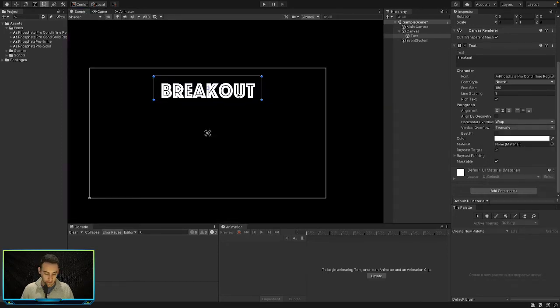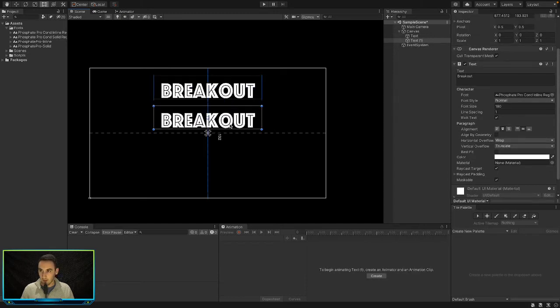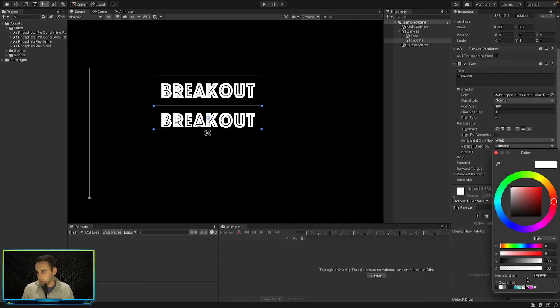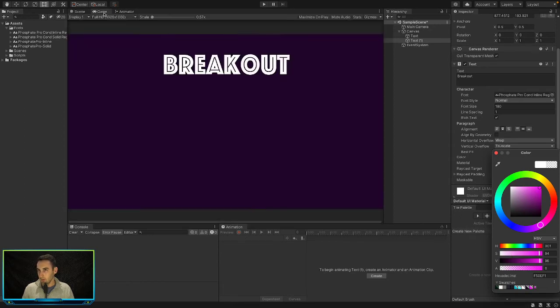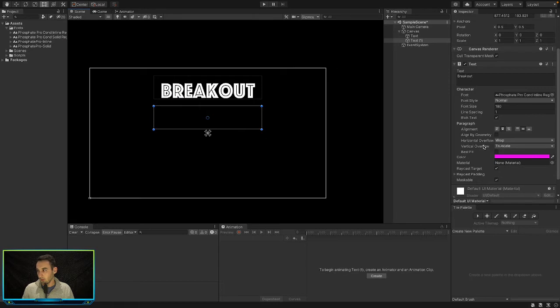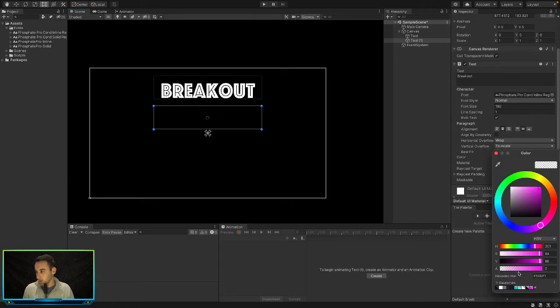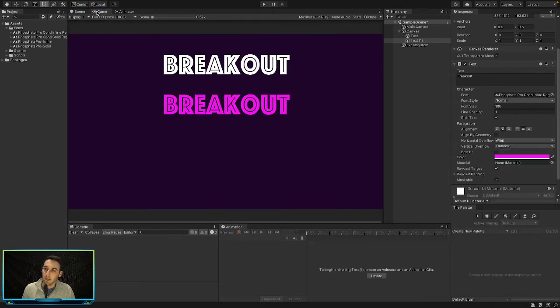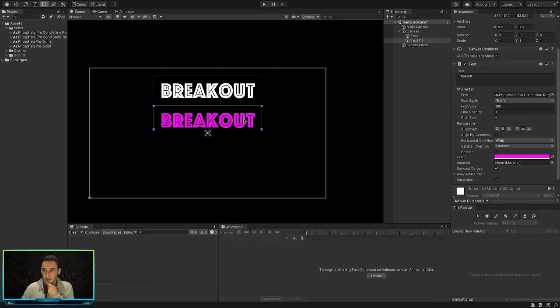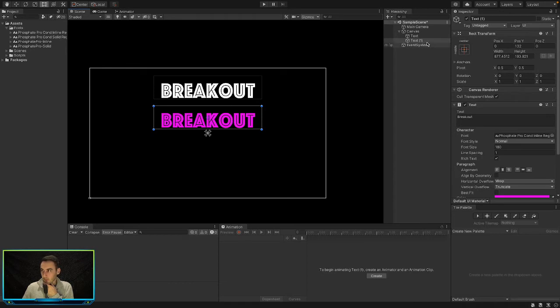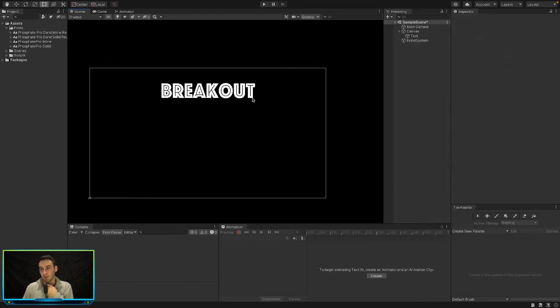Just for testing purposes, I'm going to duplicate that. And then we'll change this to that pinkish color. Why is that not working? Let's see. Okay, which one looks better, the white or the pink? I think we'll go for the white for now, just because we're going to make the backgrounds of the buttons that pink color. So we'll stay with the white for now.